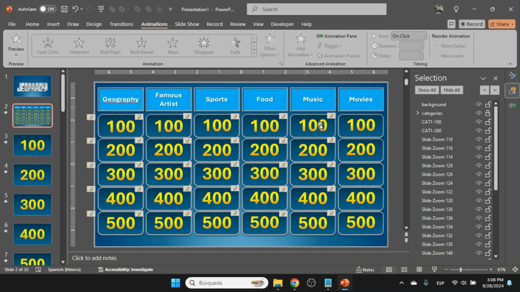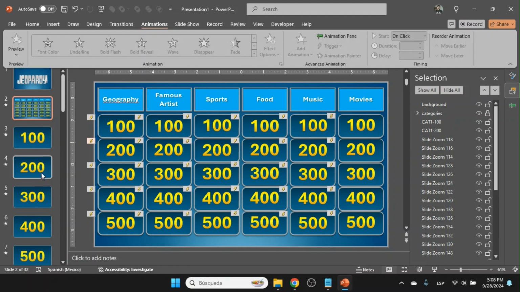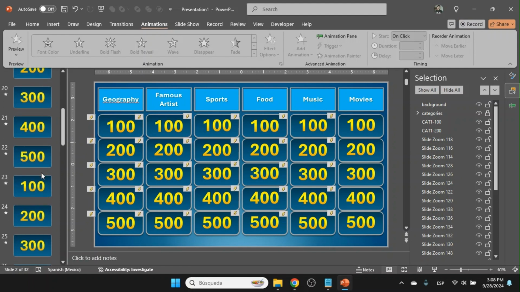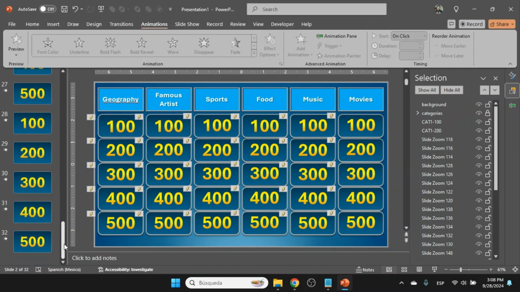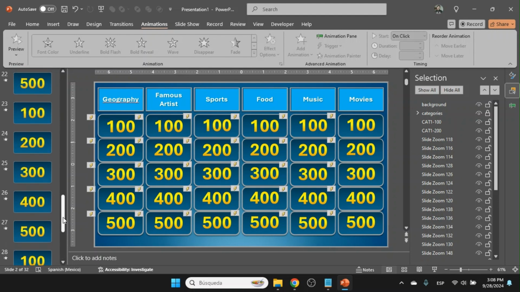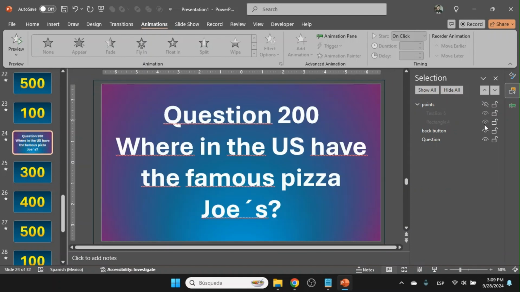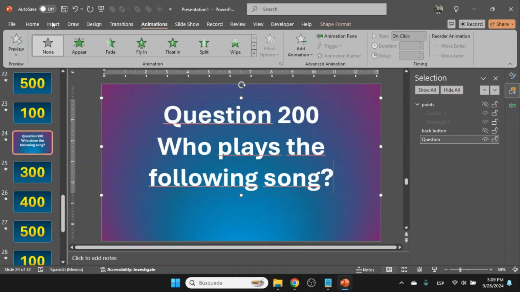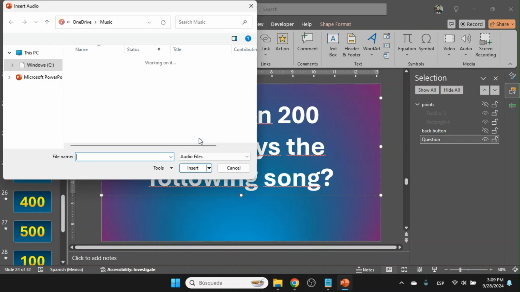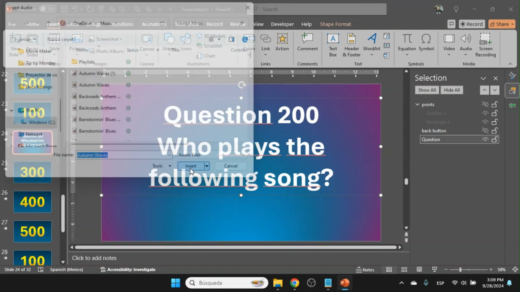You can insert audios, for example, in the music category, insert songs. In this case, I will use royalty-free songs to show the example. Find the slide where you will insert the audios. In this example, I will look for the 200-point slide. Let me change the question first. From the Insert menu, select the audio option, audio from this PC, and insert the song.